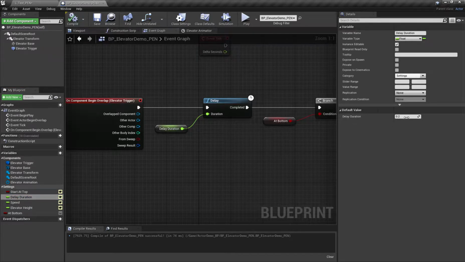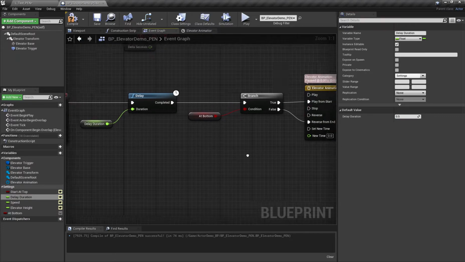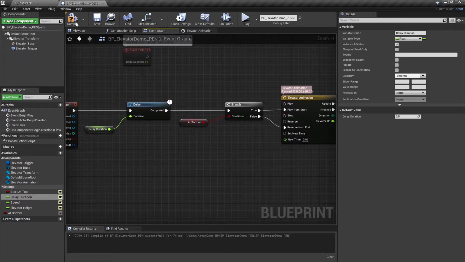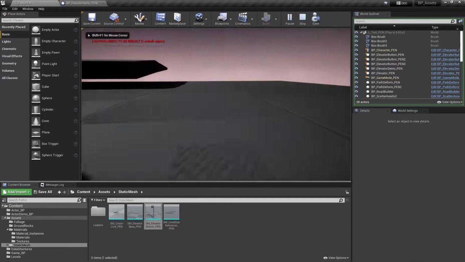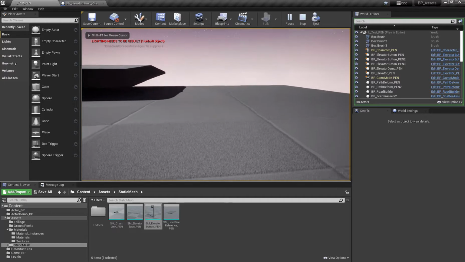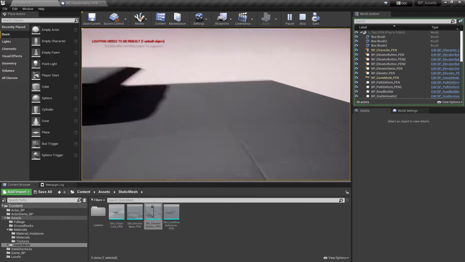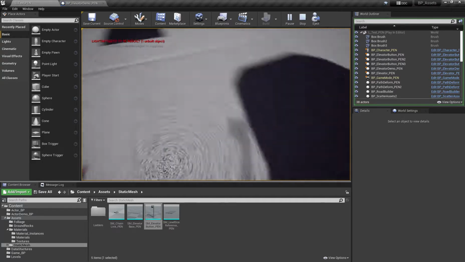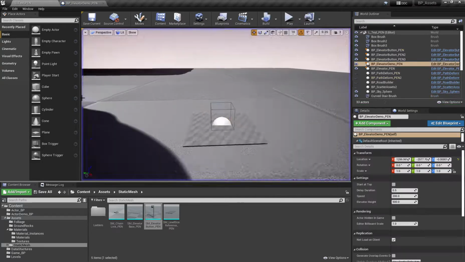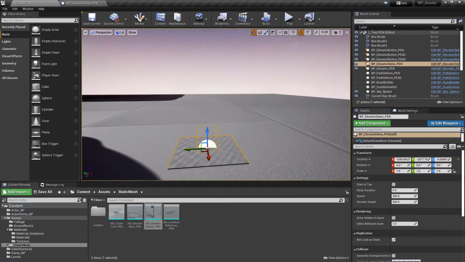So I'll have to compile, and maybe 0.5 of a second of a delay as our default, and then let's test that again. We're just going to compile, and I'll Alt P, and so I step on it, it delayed, and then we go to the top. So I get off, I get on, and it delayed half a second before it went back to the bottom again. So that certainly works.